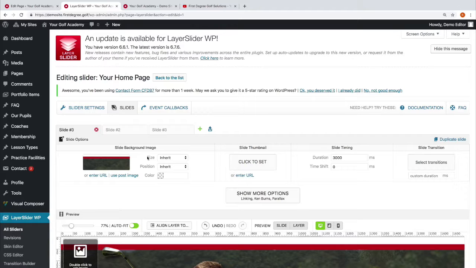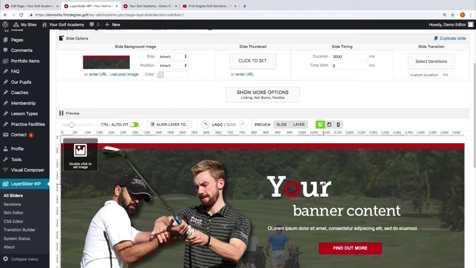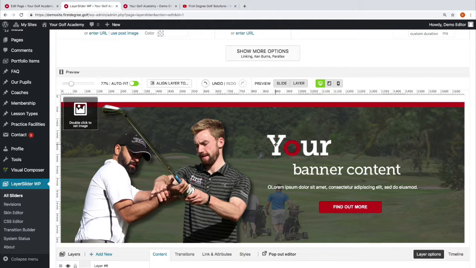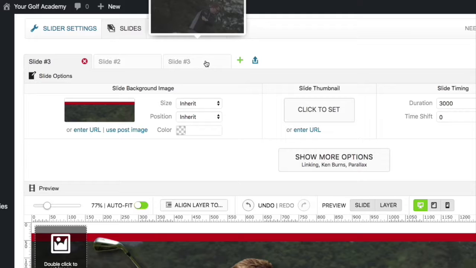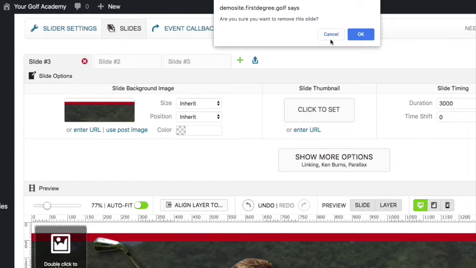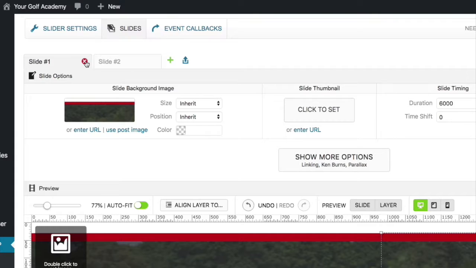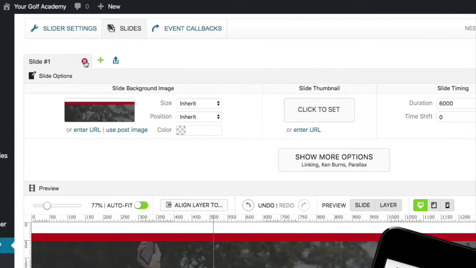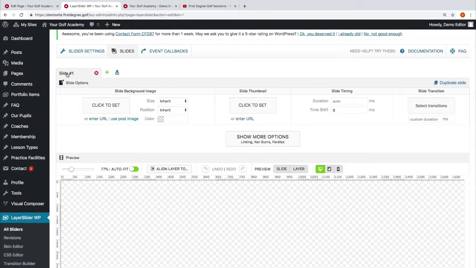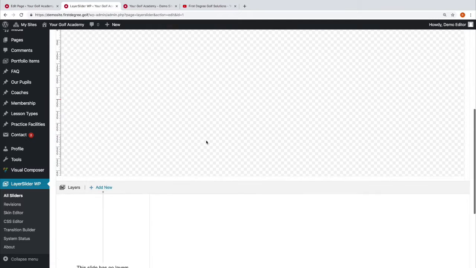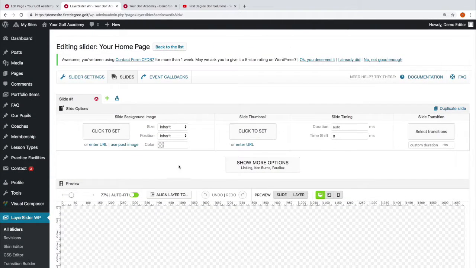So the first thing that we want to do is we want to delete the sliders that are there currently. These ones are templates and they don't match the branding that might be visible on your site or the content that you want to advertise. So in order to delete the sliders, we're going to go ahead and click the X next to slides 2 and 3. So let's go ahead and click the X and we'll hit OK. Hit the X, OK. Okay, so we've now got slide number 1 which hasn't got any content, so it's a new slider that we're going to go ahead and edit.